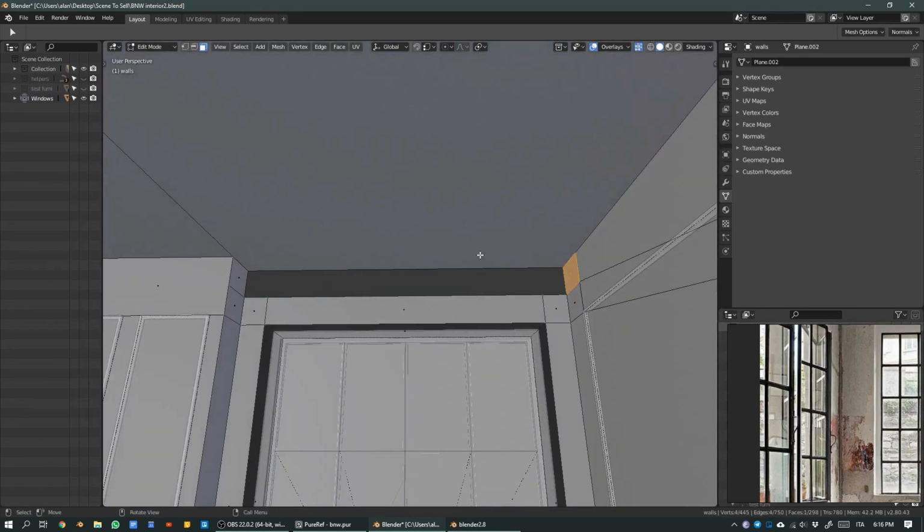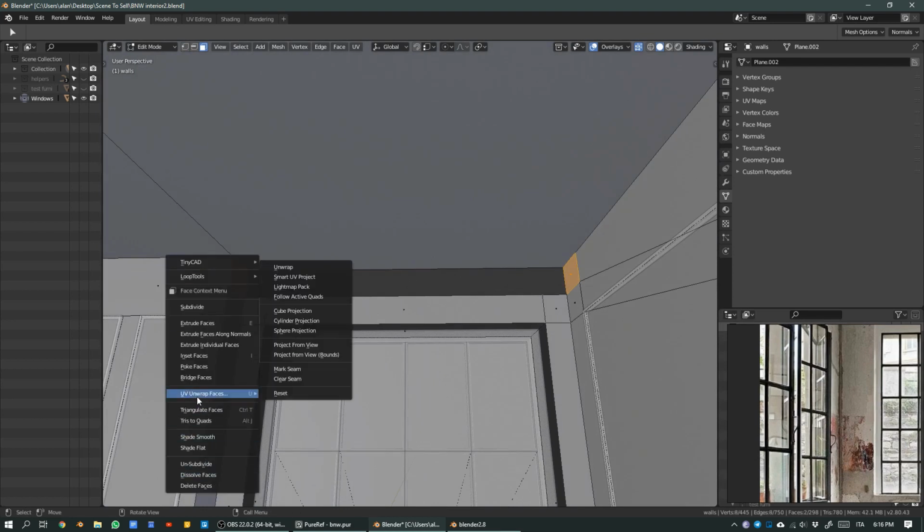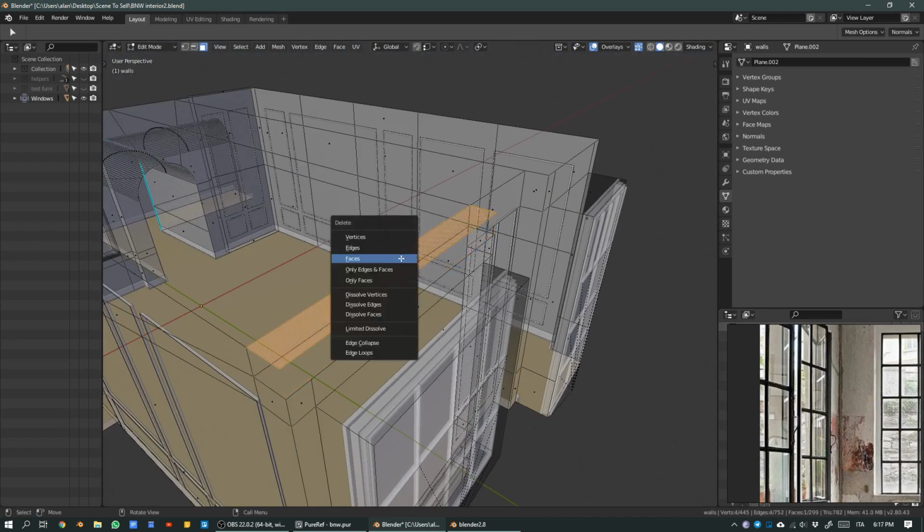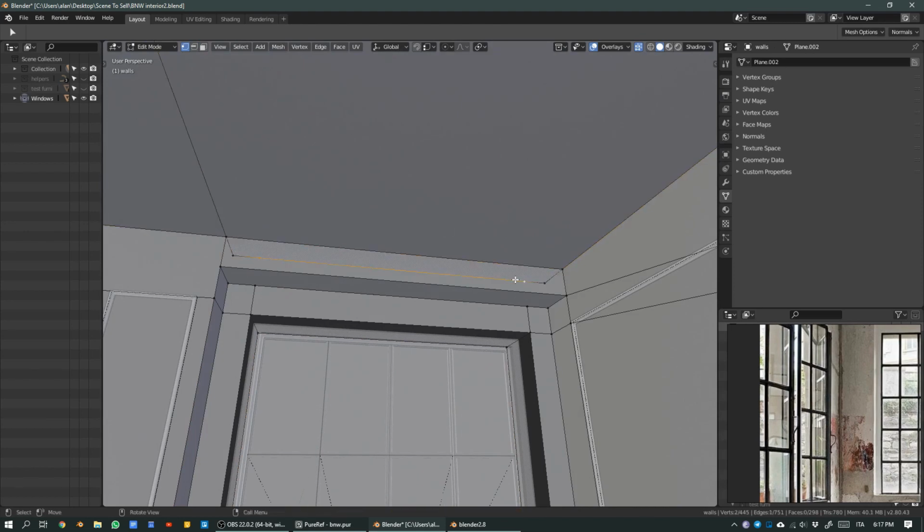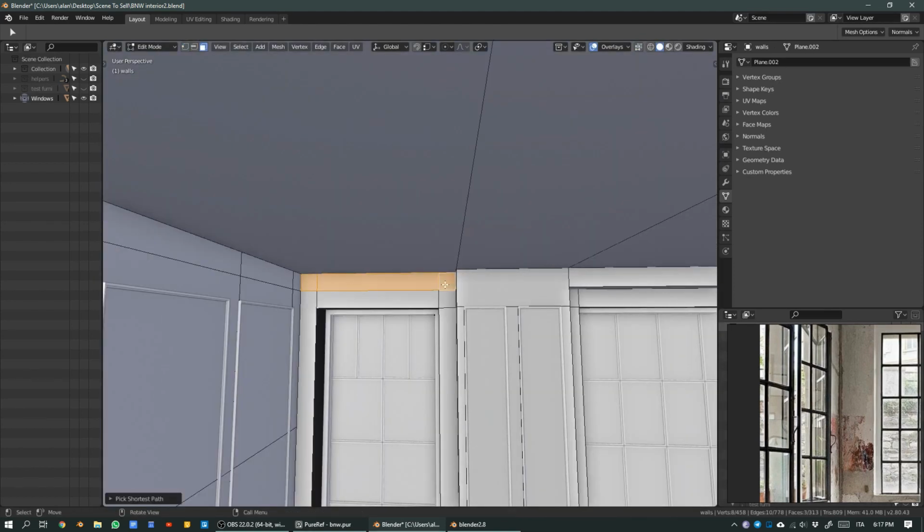While I was focusing on the windows, I realized that I didn't like the way the architecture behaved in those areas, so I made some more adjustments here too.